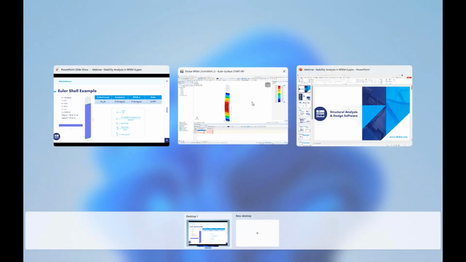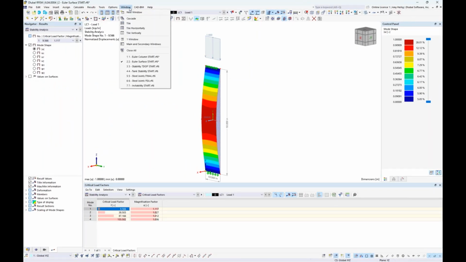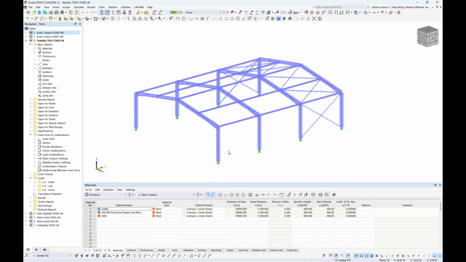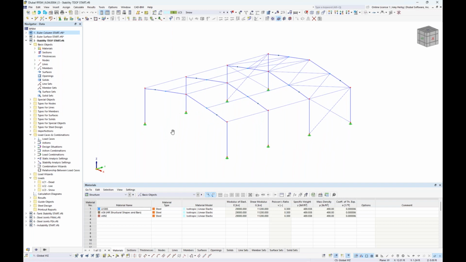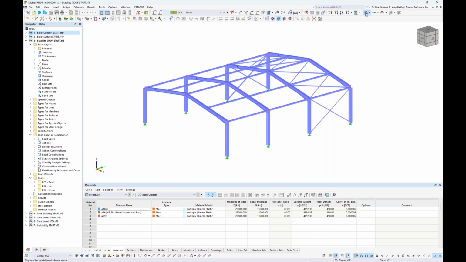Now let us go back into RFEM here to open up our third example. This one should be a little bit more interesting, where we have a 3D structure that is composed entirely of beam elements. You can see that all of these are member elements for our columns, beams, and braces, represented by a single line element here. So no surfaces for this particular example.